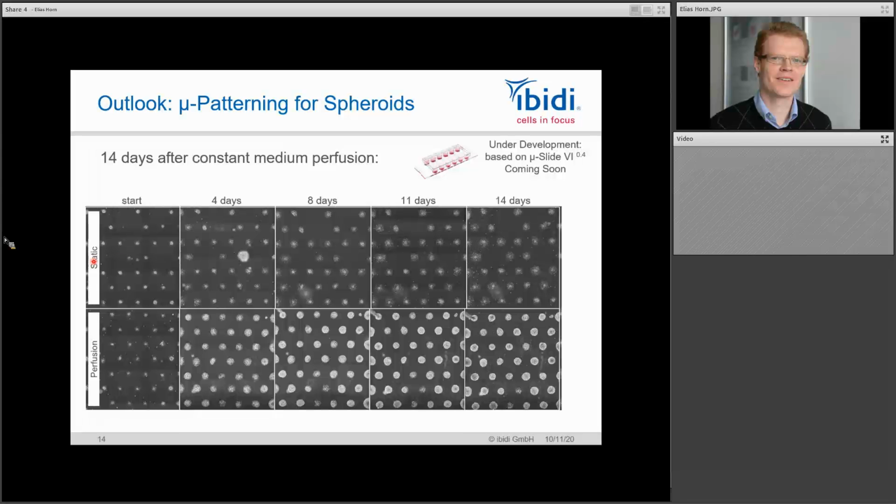The idea of this was to connect it to our pump system and perform a 14 days constant medium perfusion. And in this row, you can see the images of the spheroids after 14 days under static conditions with daily medium exchange.